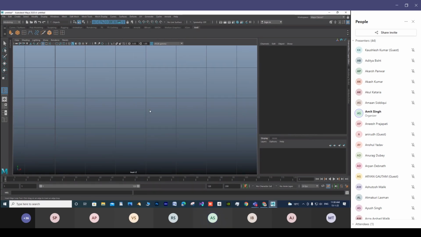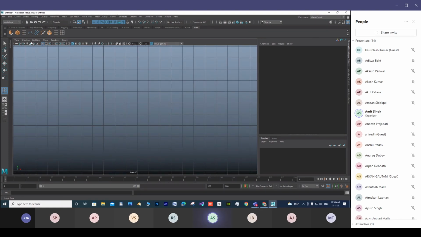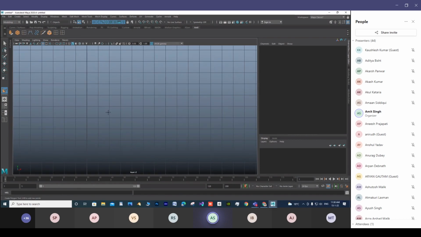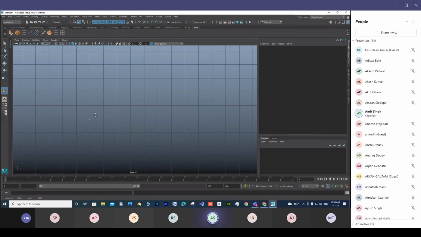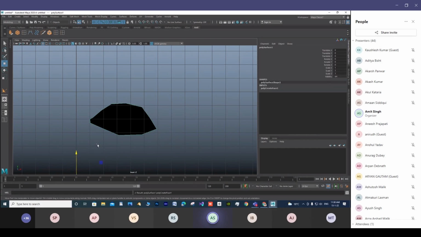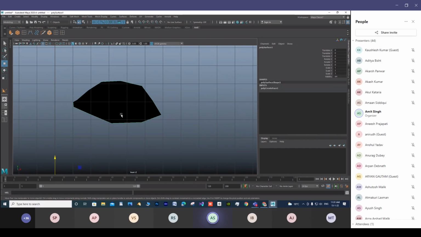Okay, let's go for one more example. So I'm using the create polygon tool. The tool is not relevant for you right now. I just want to tell you about extrude only. Okay. So hope this is kind of an eye shape.